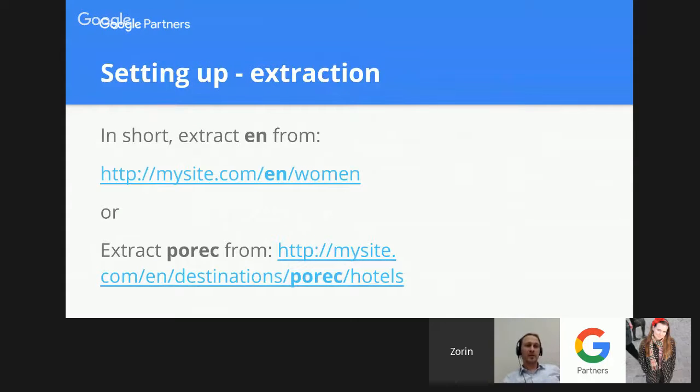The next implementation method is if you want to extract. When we say we want to extract something, we usually think of it when we want to extract a specific part of the URL, or better said, page path. So in this case, we want to extract the EN part from the following URL. You can see in bold which parts we want to extract from that phrase. The second example is a more complicated one, where we want to extract Porridge as a destination from a more complex URL.